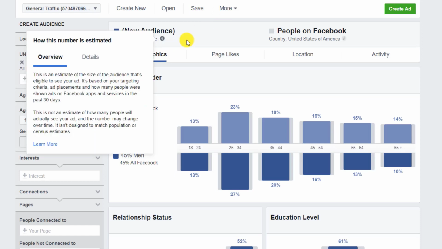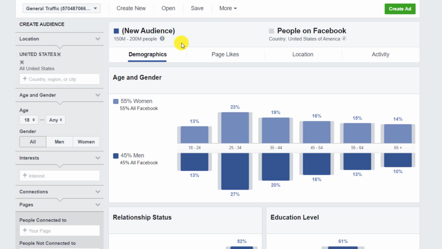As you can see, here is a number of people which we can reach with these current filters right now. We don't really have anything specific. We just have United States here by default and all the ages that live right now in United States. So it's about 200 million people which we can reach on Facebook. Then we have 4 tabs which we can take a look at. First tab that we have is demographic.